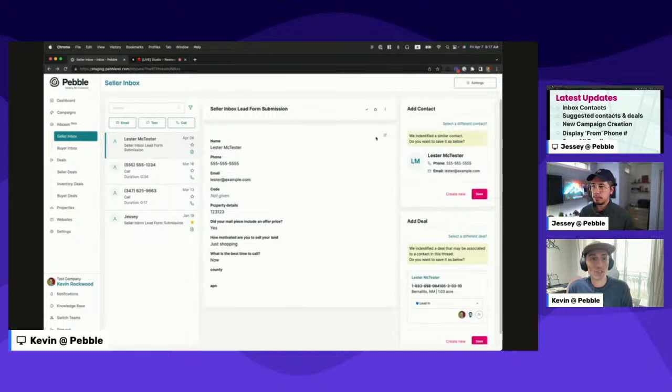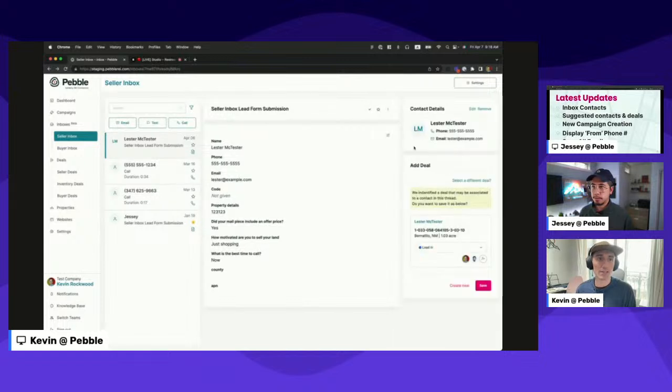Now, what Pebble is going to do, and what you'll see new here in the coming week or so, is this new contact section up here on the right side. By default, Pebble is actually going to auto suggest a contact if it can find one. So if your contact already exists, we will try to auto suggest that. And so it's going to say here that we've identified a contact. Do you want to save that below? So you just click save. Now this contact is associated with this form submission.